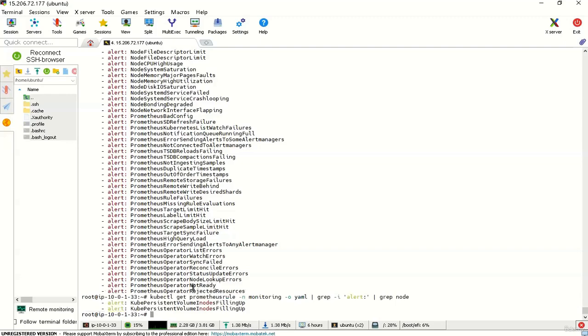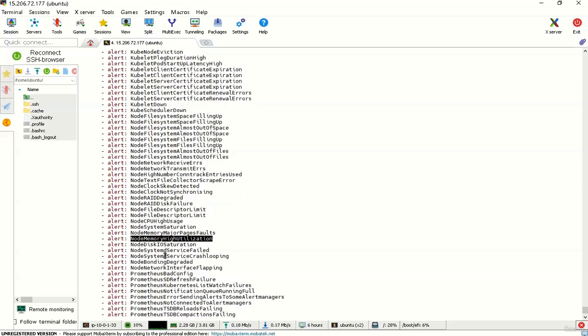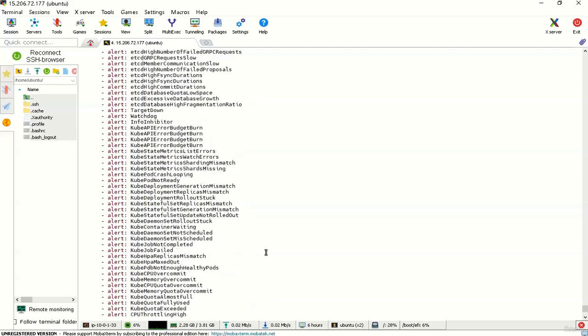There are some like operator not ready. So I guess we have some node related alerts, like RAID degraded, node RAID disk failure, and we have node CPU high usage, and node high memory utilization. And also not ready nodes, it doesn't have not ready nodes actually, these alerts. Pod crash looping, I guess we have pod crash looping also. We don't have pod crash looping alert. So there are some alerts which we have, and there are some alerts which we don't have, but they are very important in cluster configuration.